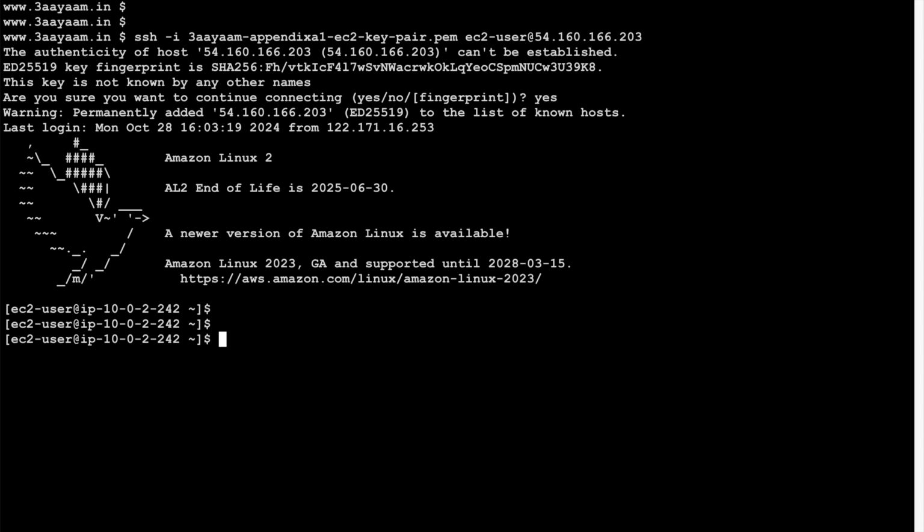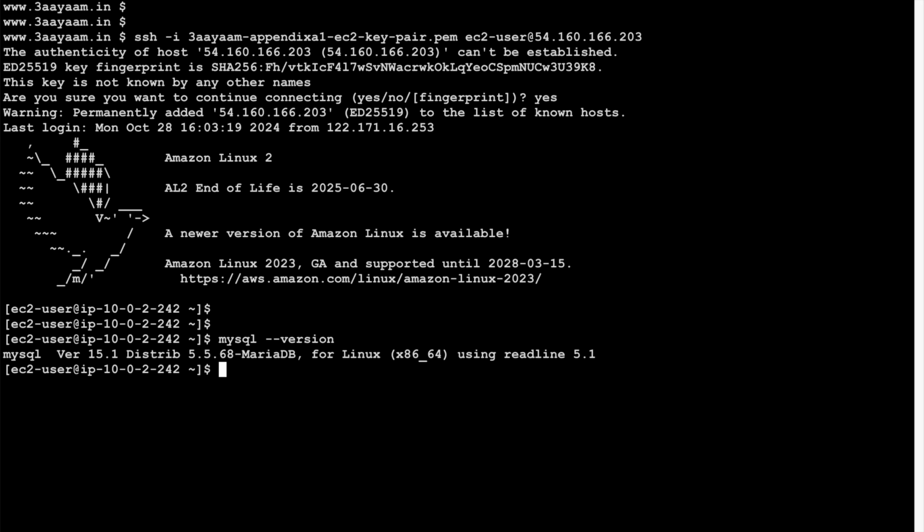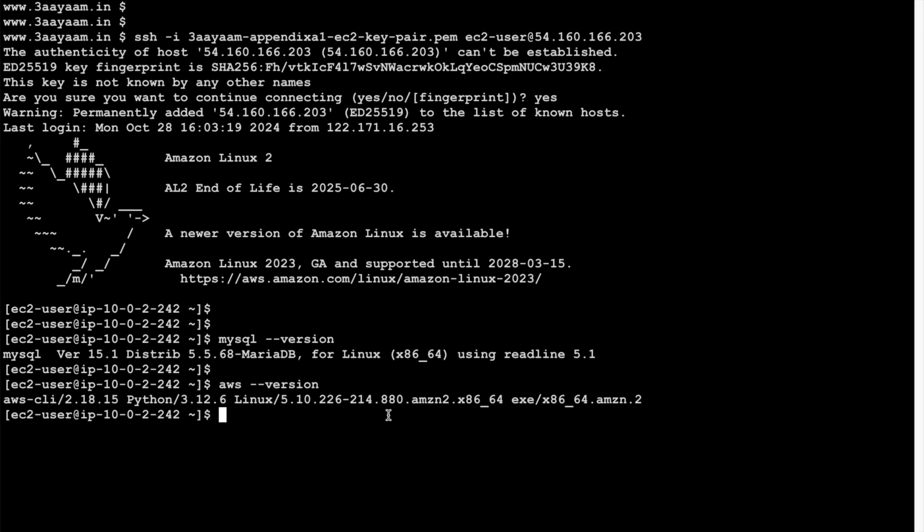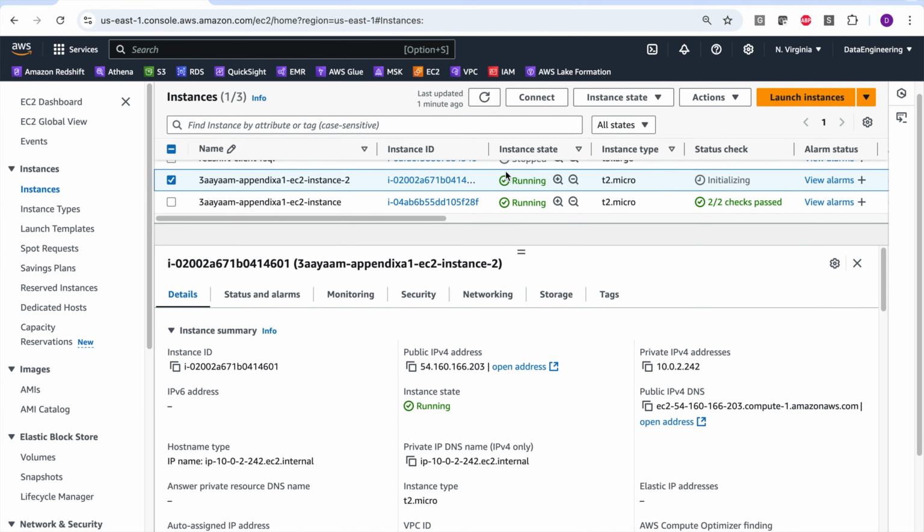And so I am inside of this EC2 instance. Now if I type mysql --version, it should show me some output because MySQL is already installed. Now why is it so? Because I had created this EC2 instance from the AMI that we created, and the AMI was created from the previous instance where MySQL and AWS CLI were installed. Because I created the EC2 instance from that particular AMI, I can see MySQL and AWS CLI already installed in this EC2 instance also. So that's how AMI works.